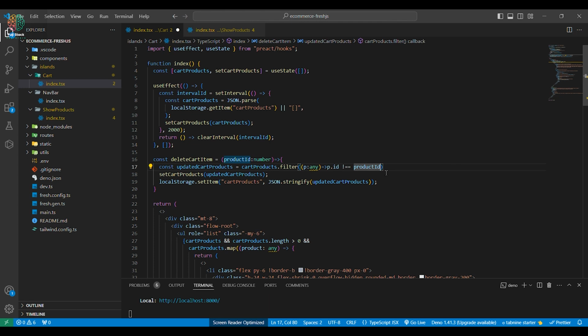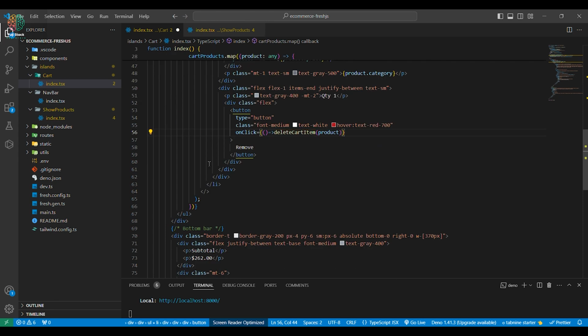Before checking the changes in the browser, there is one bug: we don't need to pass the whole product to our method. We just need to pass the ID of the product which needs to be deleted. Always remember one thing: when you delete something, you need to pass a unique value, otherwise it will delete every item which contains that value.